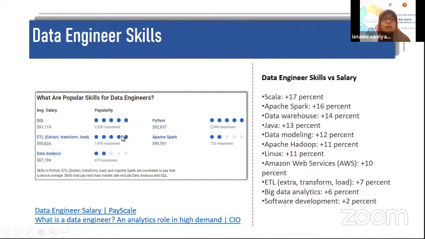So there are programming languages that are usually used by data engineers, such as SQL, Python, and Spark. They have to know ETL tools and data analysis. But maybe it's not similar to data scientists, because data engineers have to have skills at a basic to intermediate level of data science and data analysis.